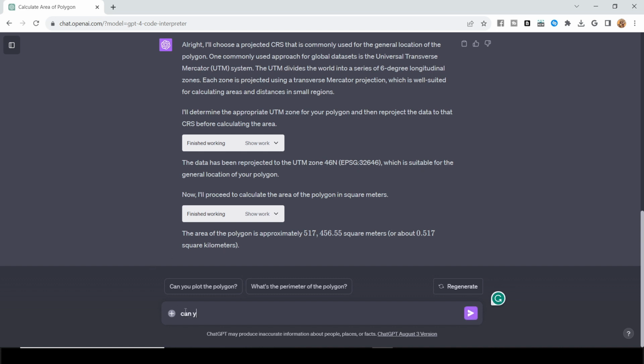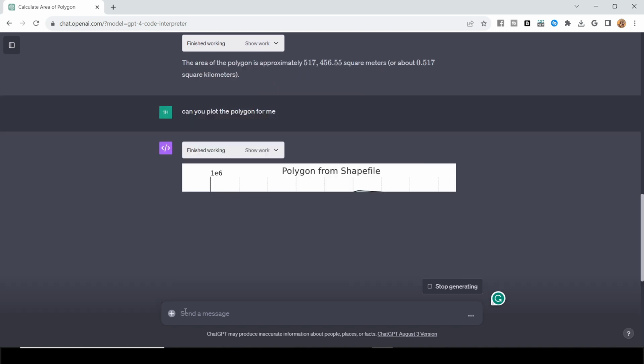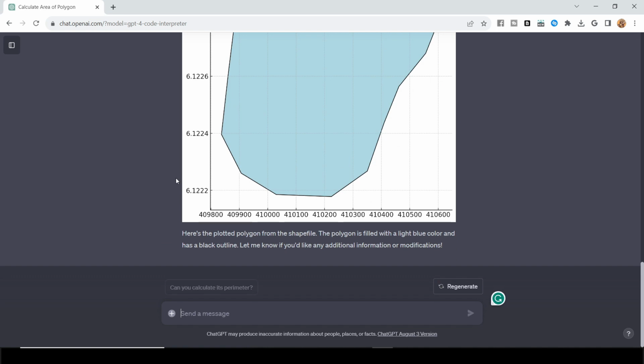Now I'm going to say, can you plot that polygon for me? ChatGPT is going to try and plot that polygon. You can see this is exactly the polygon that we have. Now I'm going to say, for example, maybe this is an area that we are interested in, like for drilling or whatever.